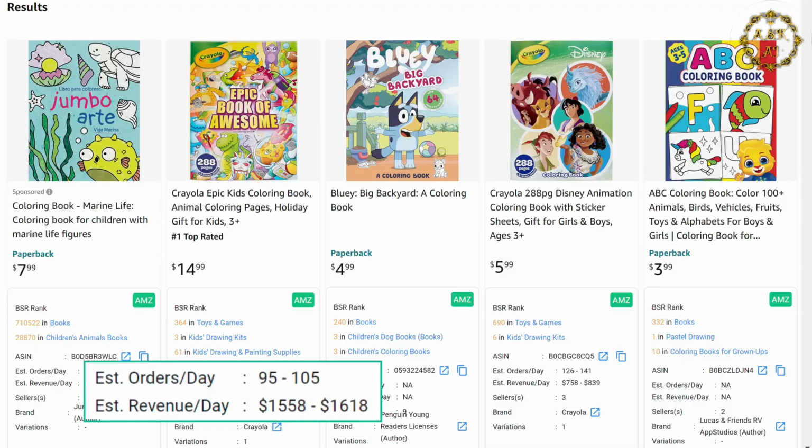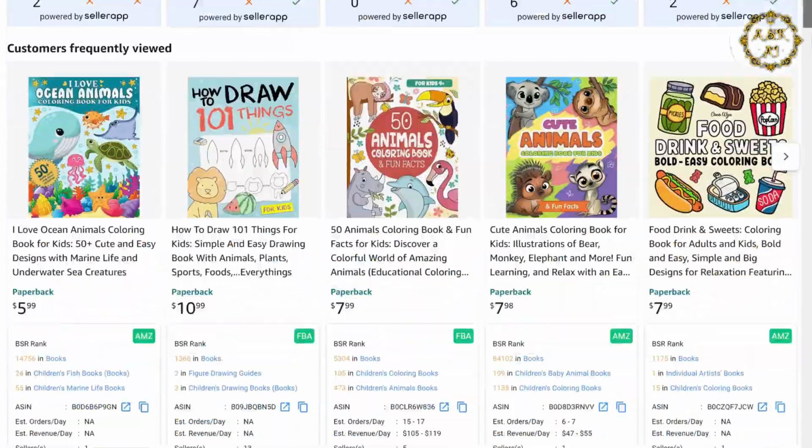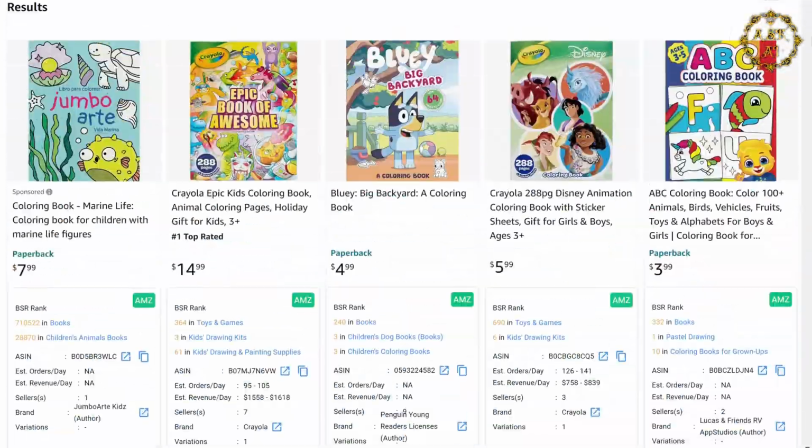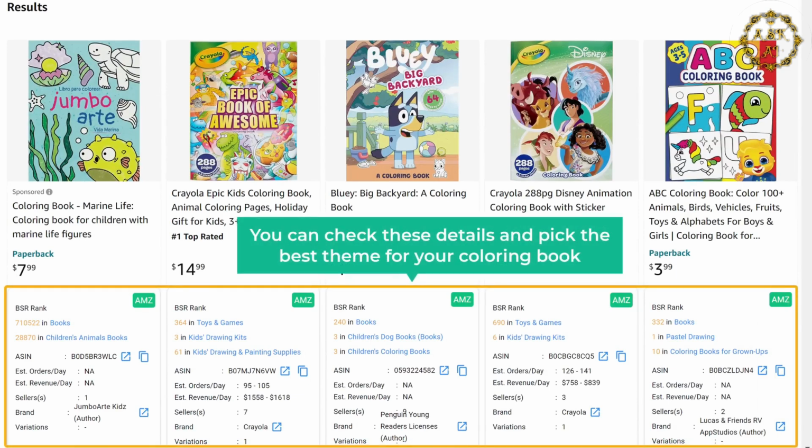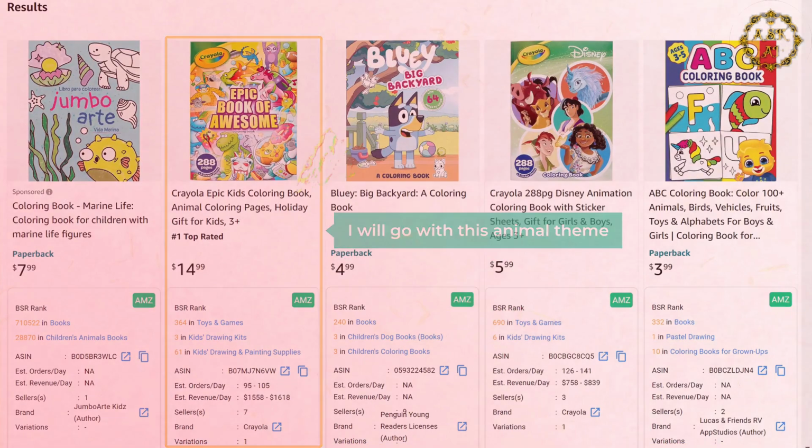Now you can see all these details. From here, you can pick the best-selling theme for your coloring book. For today, I am going to go with an animal theme since it's really popular.